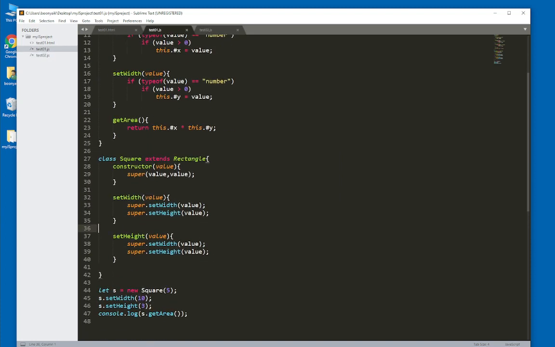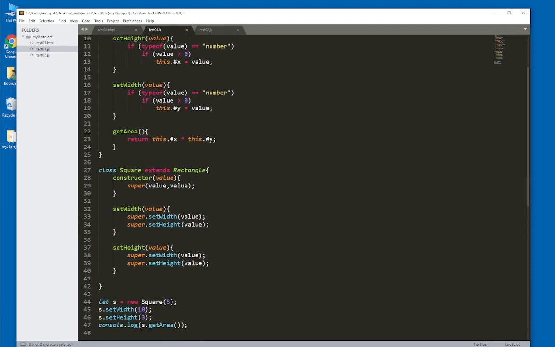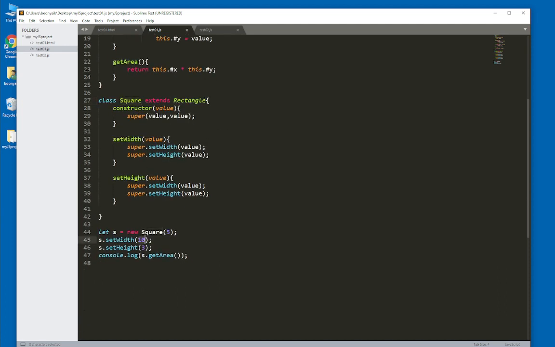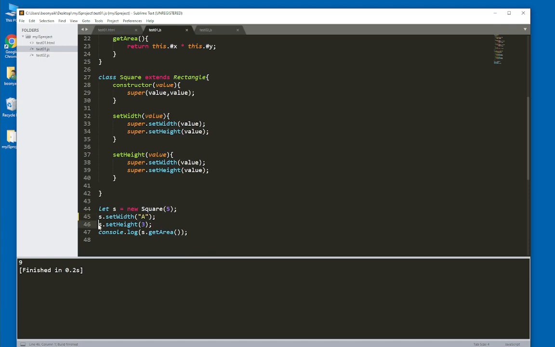Okay, so you can see that I have a superclass Rectangle, then I have a subclass Square, and I'm trying to set a width here. Let me try to set an invalid kind of value, and you can see it's actually quiet. You really have no idea what actually went wrong, because this thing is not taking any effect.